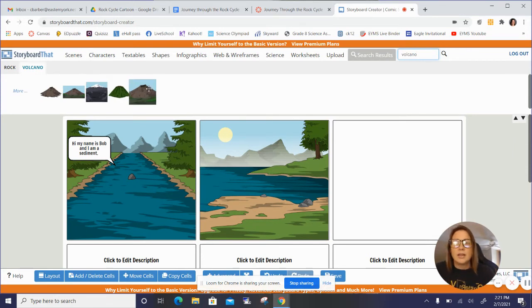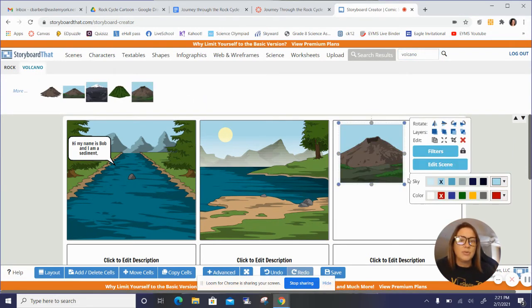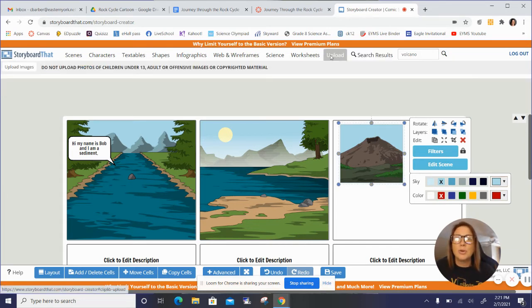Okay, and you can get a background scene like a volcano, but when you insert it this way, you have to resize it. It doesn't automatically fill the space. Or you could upload your own files. So if you find a great image on the internet of a real volcano, that would be really nice. You could then save that and upload it right here. You have to click this upload button.